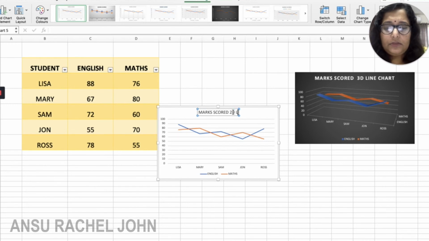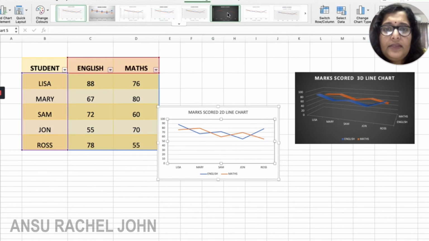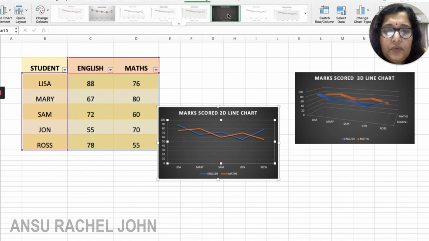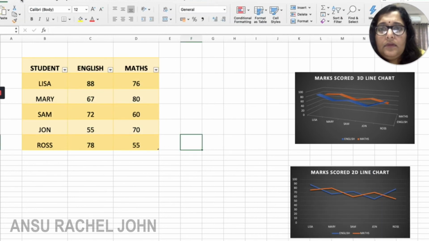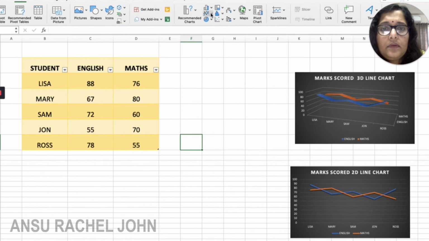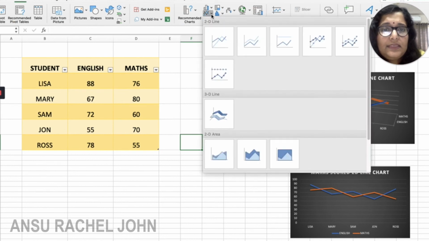2D line chart. This also I can select, make changes, whichever you feel good for you can be used. I have put both in black. Can you see this? These are two ways to do the line chart. Now, there is another way to do it.